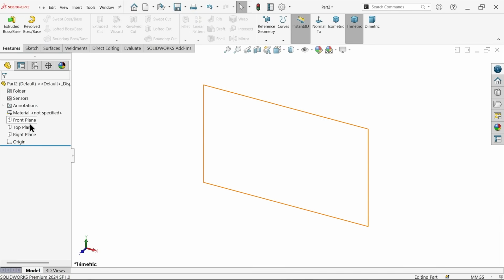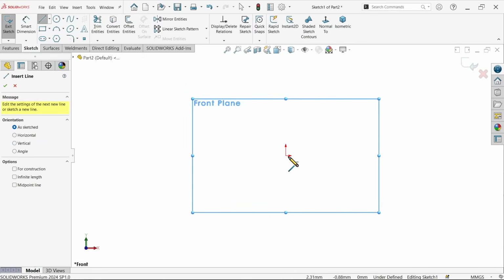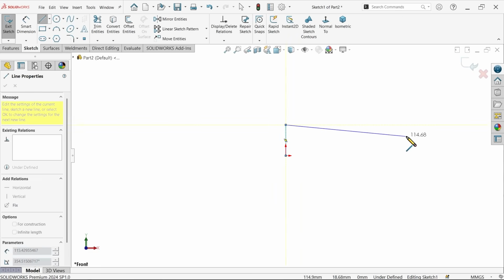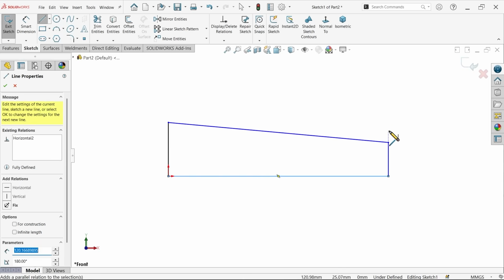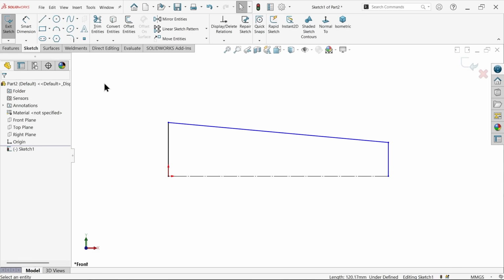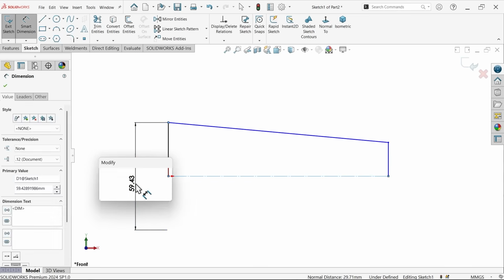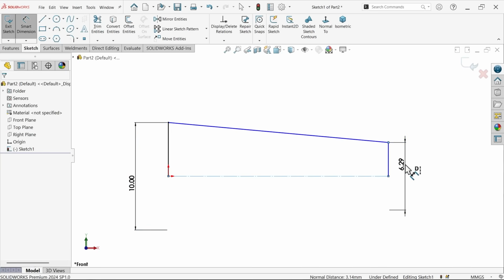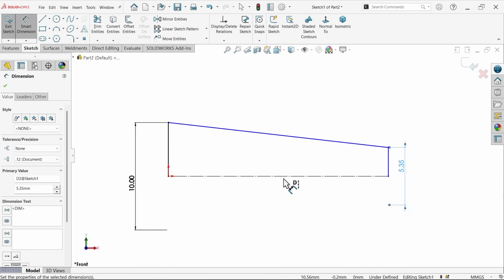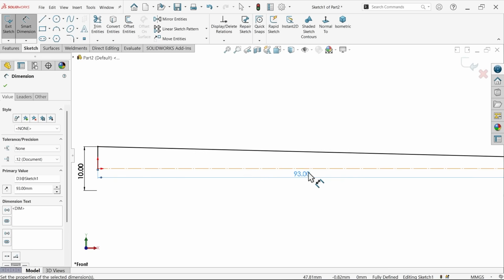Let's create one simple structure. Front plane sketch. Now let me activate the line tool. Correct. Exit. Now let's make this one a construction line. This side diameter 10. Similarly, this one 5.35, and let's make this length. The pre-deform length given is 93 millimeter.